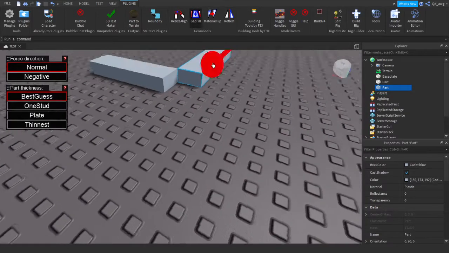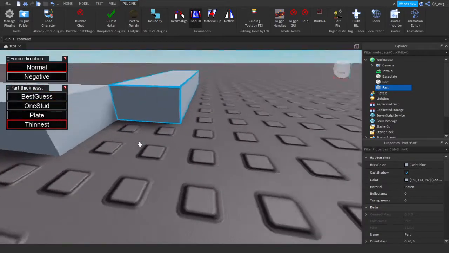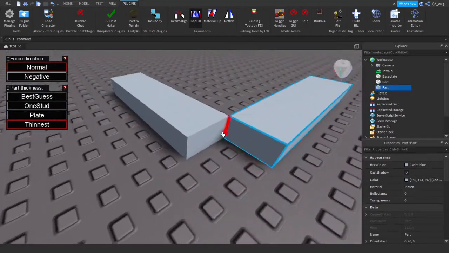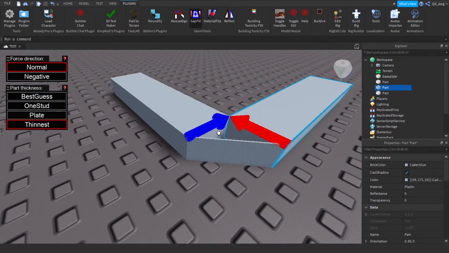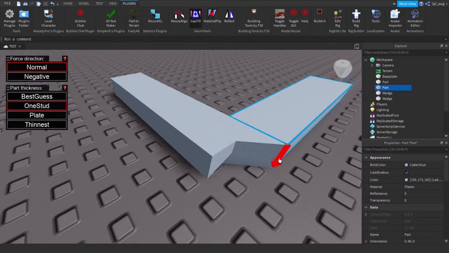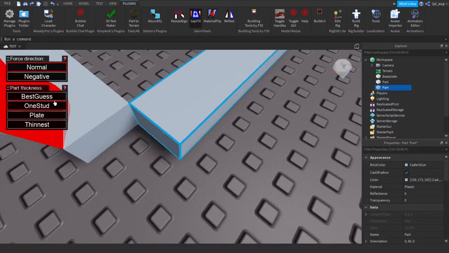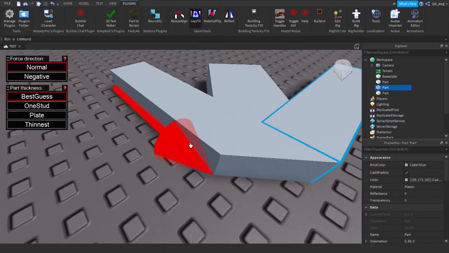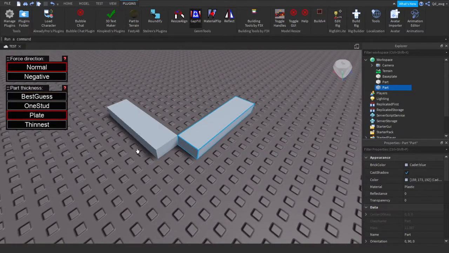Then you're like, I still got to do that. Well, gap fill, I mean, this one won't make it perfect, but it will give you little corners and make it look more realistic. So I like to use thinnest. One stud also works. It just makes it bigger. I've never used best guess. Yeah, don't use best guess. Or I've never used plate.